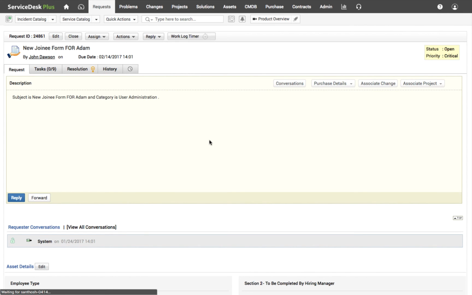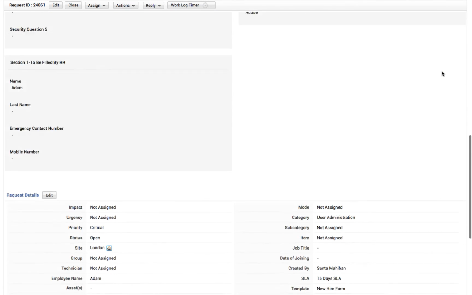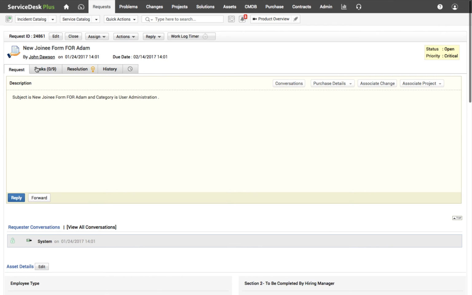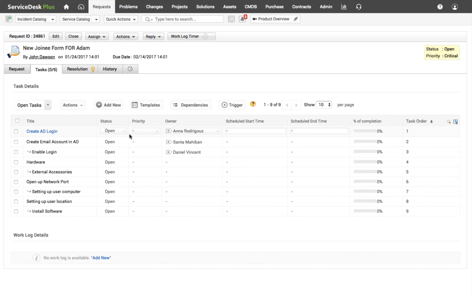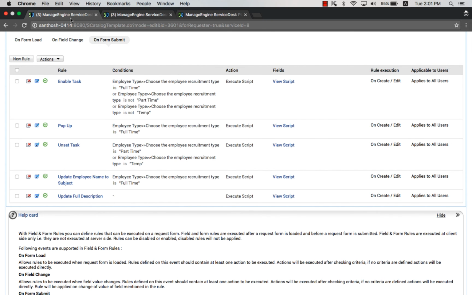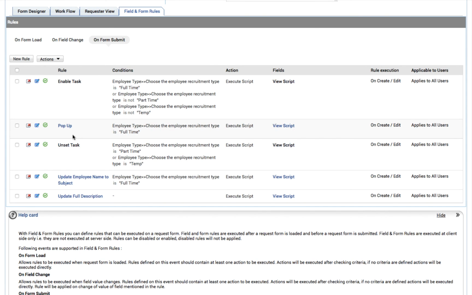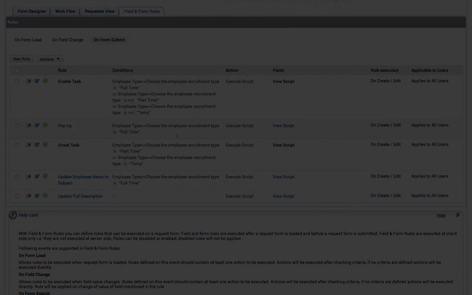Once I click on Add Request, the request is created. The request is created with the values that have been set on the form, and the tasks that have been configured on the template have been triggered based on the dependencies that are configured. So this way, using field and form rules, we can automate or build an intelligence on the form to populate the right fields, and upon submitting the form, we can trigger tasks as required and also populate pop-up information that is required based on the fields and help users provide the right information required.